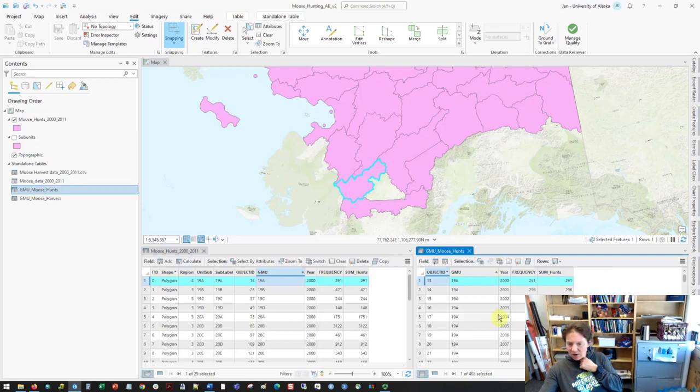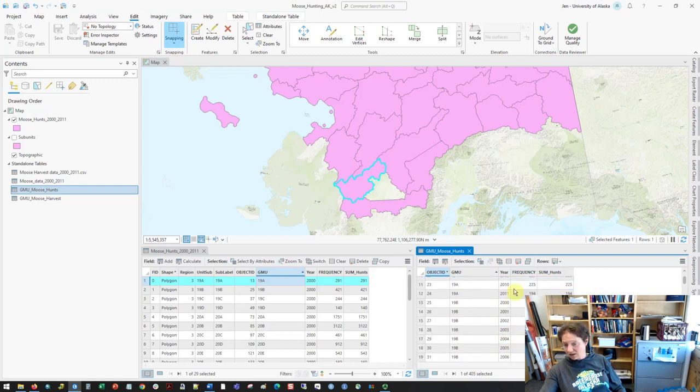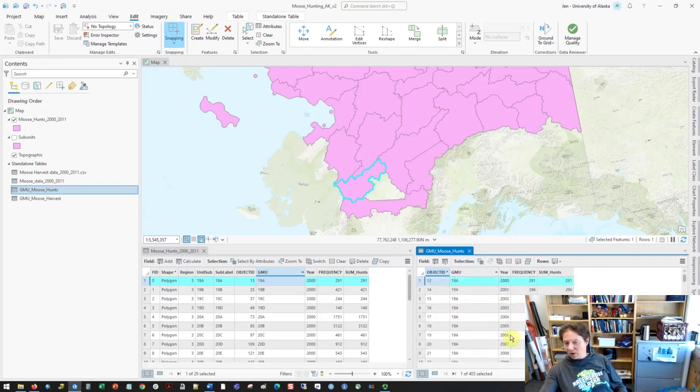This data right now is in what's called a long format. So we have GMU represented multiple times for every single year there was, in this case, a hunt. This is long. What we actually want is a wide format. So we want one record for 19A and we want the years to go across the top and we want it to be filled in with our hunts. Fortunately, ArcGIS has now added a tool so we can do that pretty easily.